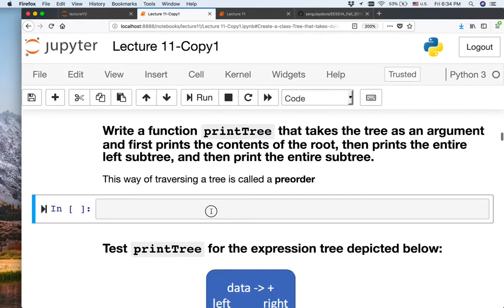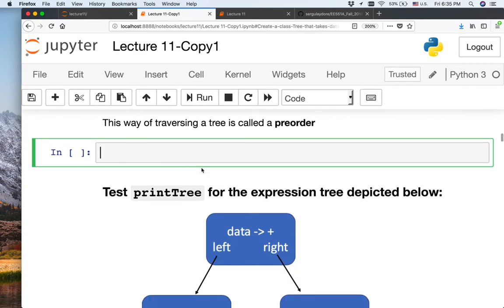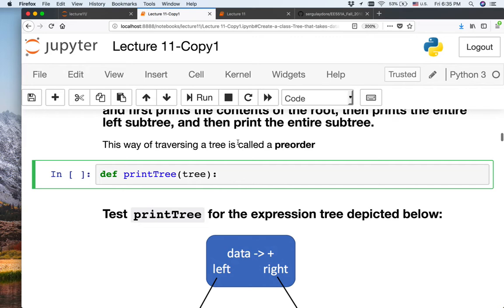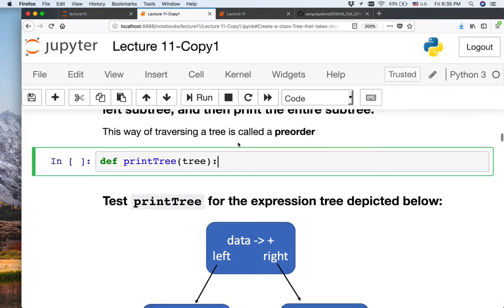So let's say, let's call this print 3 that takes the 3, right? I want to compute root first, and then left, and then right. So entire left, and then entire right. So any ideas? Yes, again, recursion.